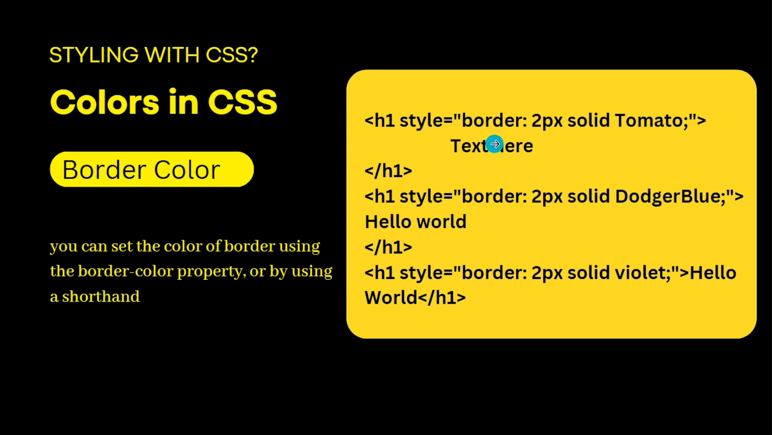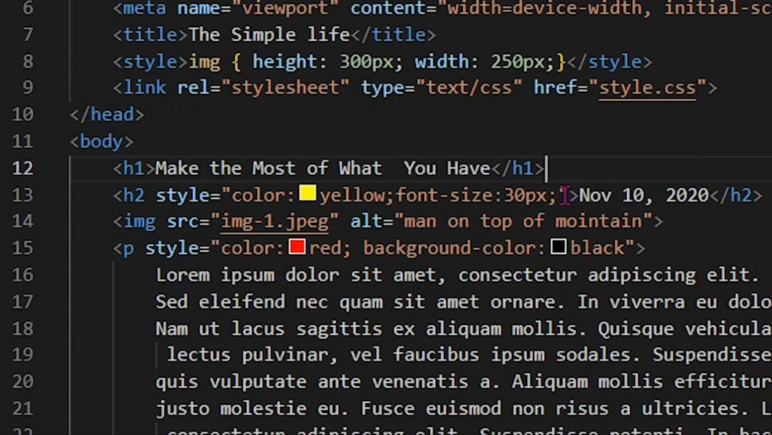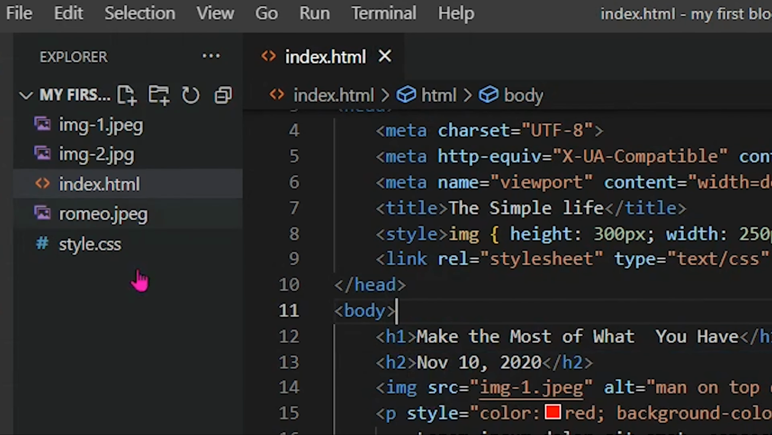And this is how you can specify border color. So we will see how we can achieve this practically. Now let's see how to add background color for this H2 tag. For that, first we need to remove this internal styling. Otherwise, external styles may not apply. So for that, let's remove this.